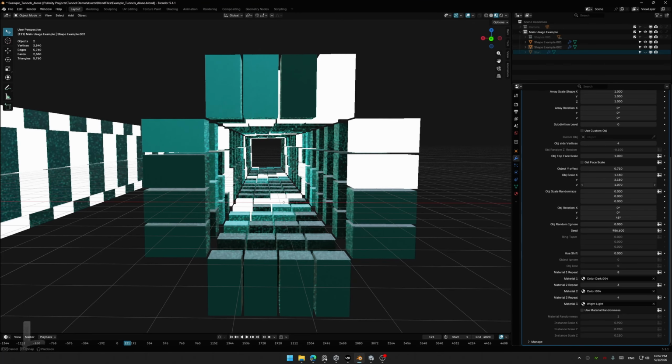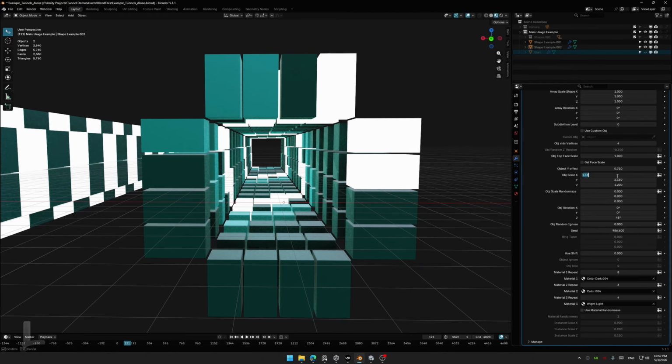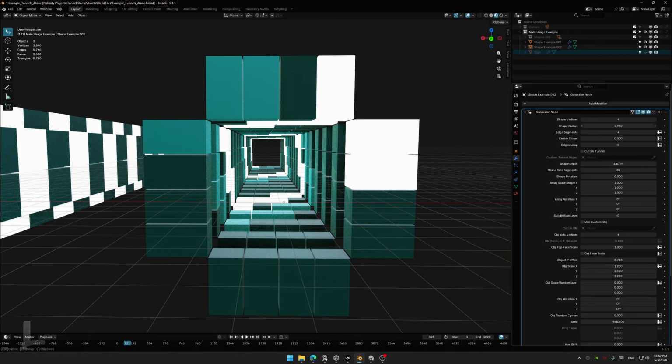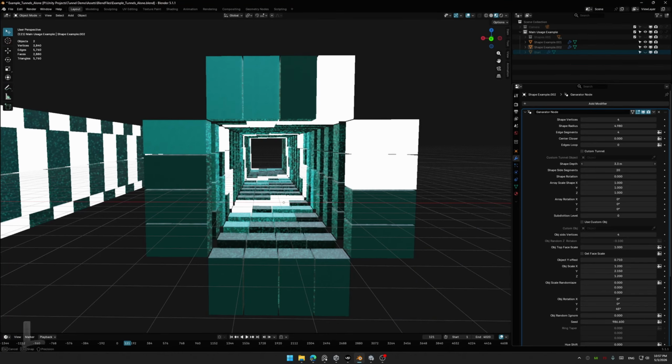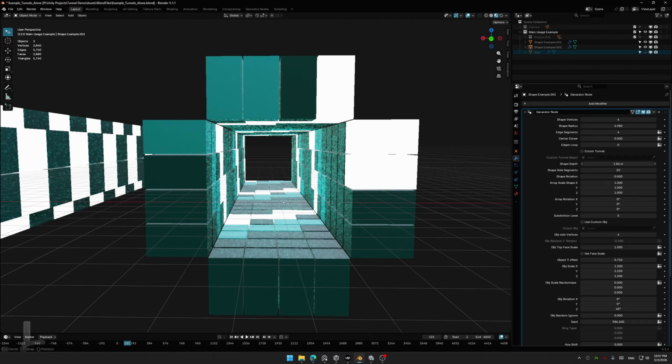Y-axis, and to have something like a square, if you want 1.2, then 1.2. You could decrease the shape radius to match the distance between that you want, and decrease the depth of the segments. From here, of course, you can increase the shape segments if you like, and there we go.